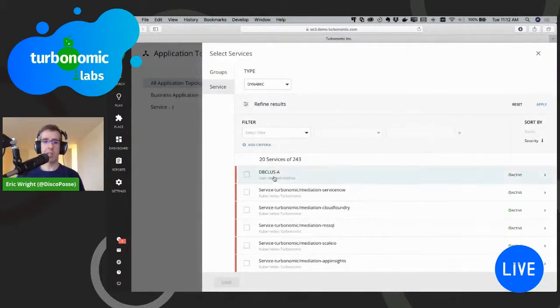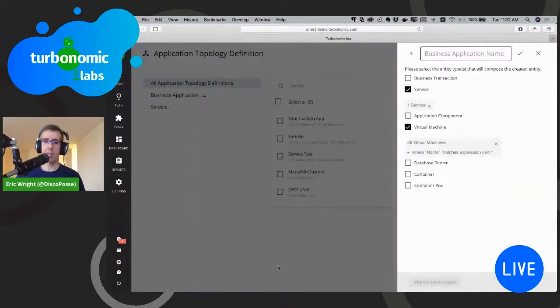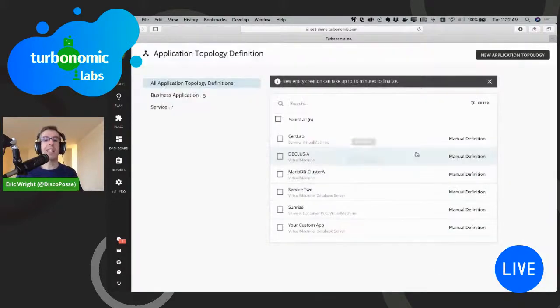And if I go through my service list here, you see I've got that DB class A. So I could actually define it dynamically. I'm going to go a rapid route here, and I can just go ahead and check that checkbox. Okay, so what I've got now is I'm going to call it my Cert Lab. So my application that I'm defining is a group of machines that are my Cert Lab. So I know that everything in my Cert Lab is defined together. And it relies on a database service, which is a cluster of machines which are running together.